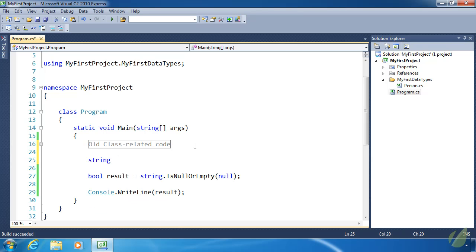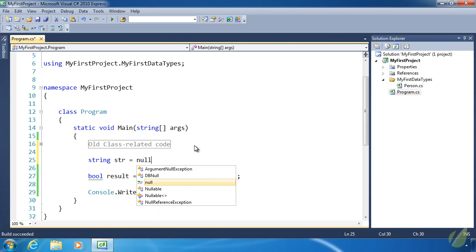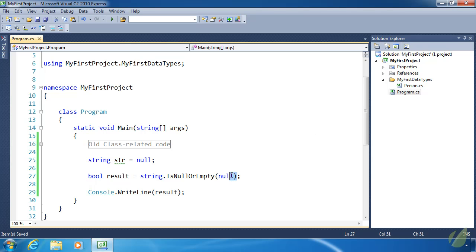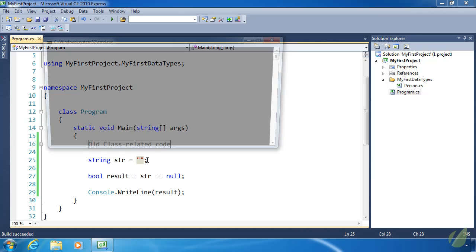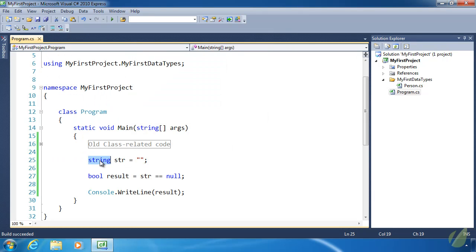So let's do string str equals null. And change our condition, str equals null. That, of course, is going to be true. But whenever we give a value to string, even if it's empty, it's going to be false. We can also compare objects. Let's create a person object called Bob, and we'll just set him to null. We'll get rid of everything else.